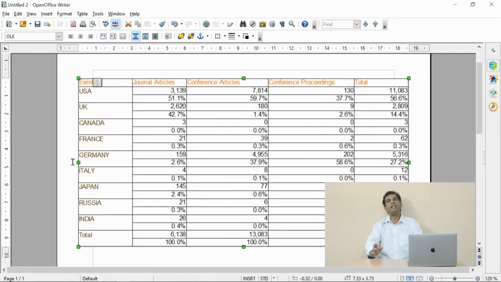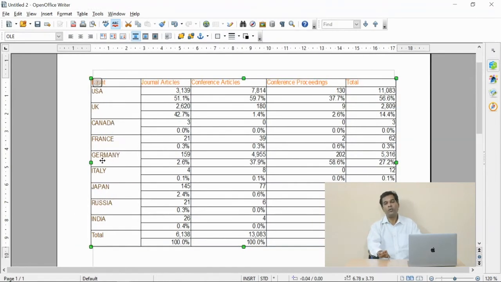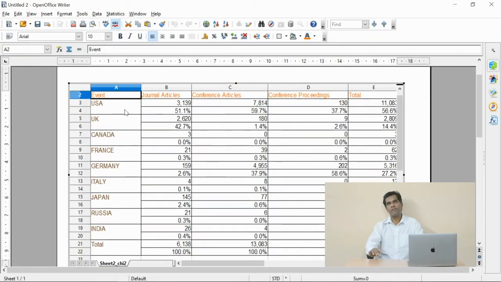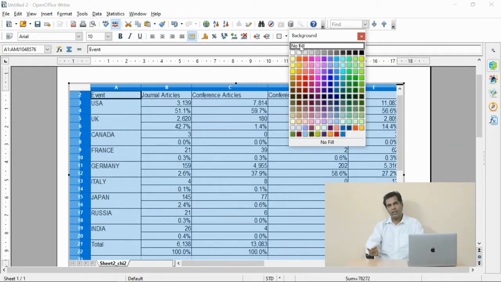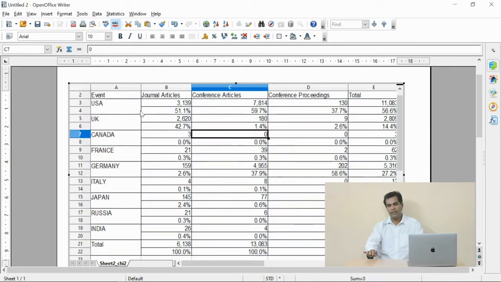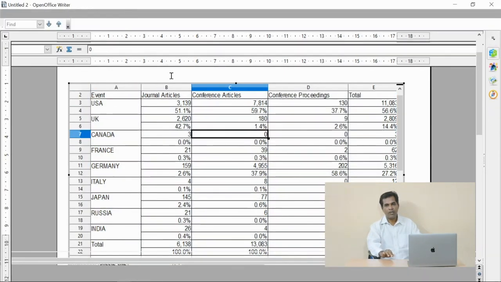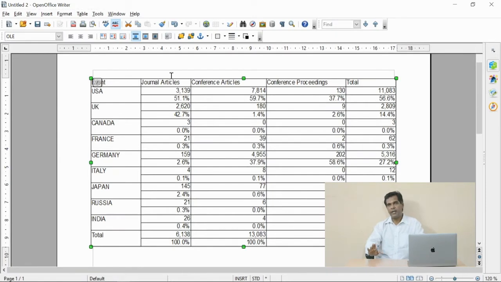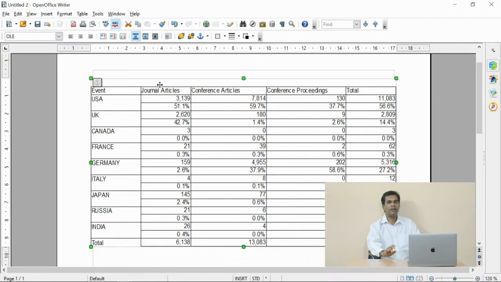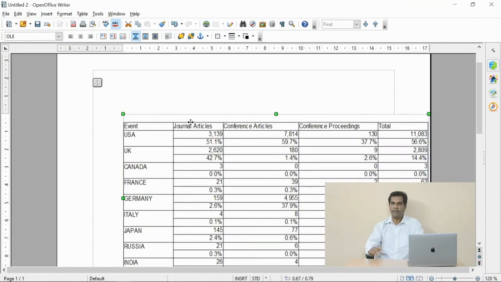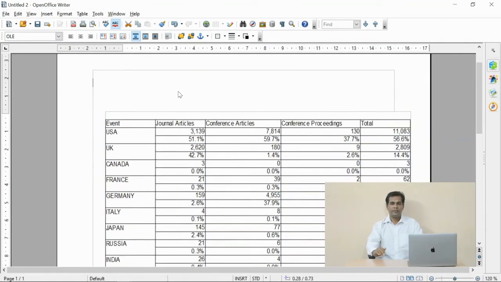See, I can transfer the data into OpenOffice Writer where you can edit as per your requirements. See, I remove all the colors, background and everything. You are observing the black and white raw format. You can put the headings for the table like this.